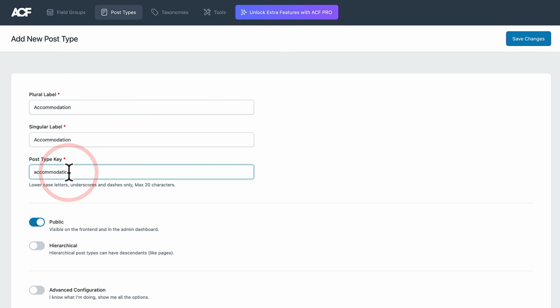So for this, our plural label is accommodation and our singular label is accommodation as well. And you'll find if we click underneath, it'll automatically pre-fill out the post type key. And this is what you'd use for your navigation and so on. So if you want to change this, now's a good time to change it. But in this example, accommodation works perfectly fine.